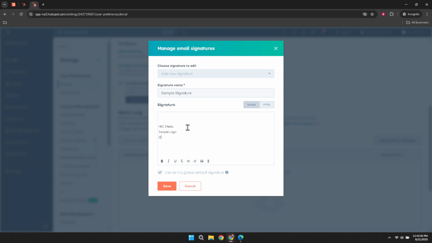Finally, after you've crafted the perfect signature and are happy with its appearance, locate the Save button to lock in your changes. Clicking Save ensures that your signature will be applied to all future emails sent from HubSpot.